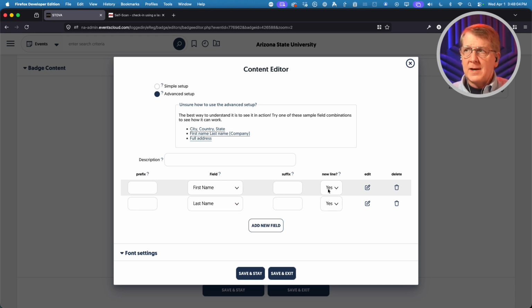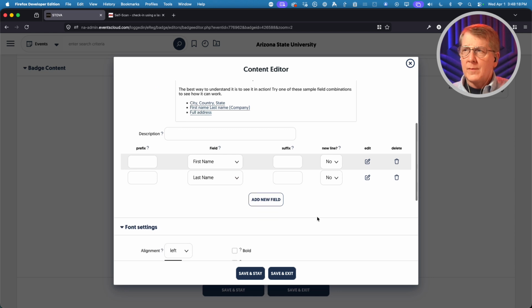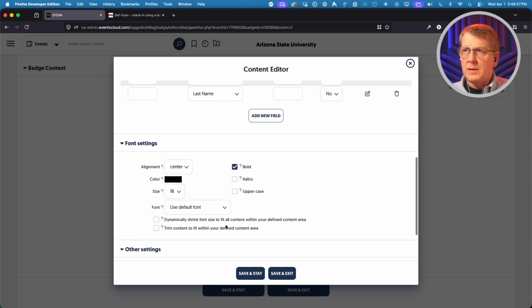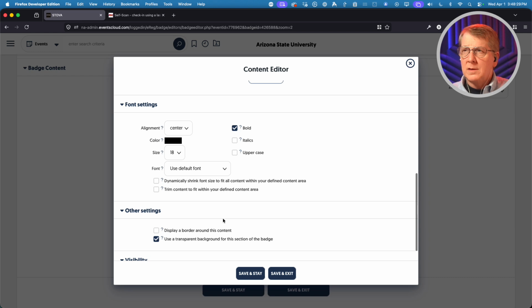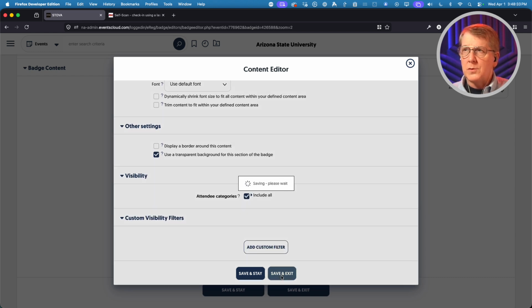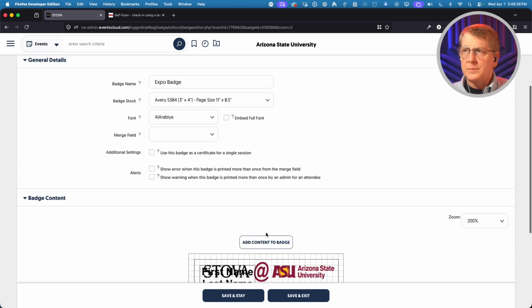So a new line, if I say yes, it's going to put my first name on one line and my last name on a second line. Okay, so I don't want that. I want them to be together. Again, let's center that. Let's also go somewhat big there. Again, that's not going to work. See the same features as before as far as transparency and borders.